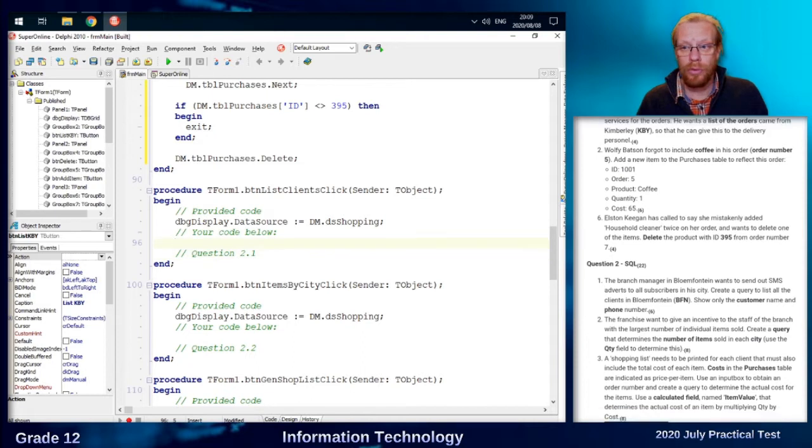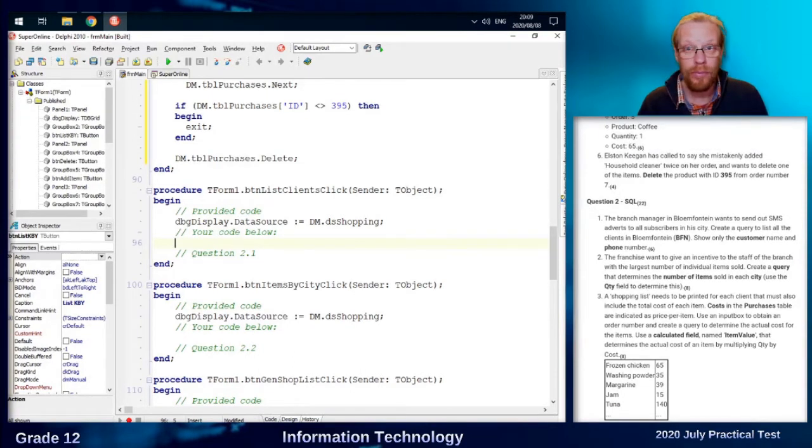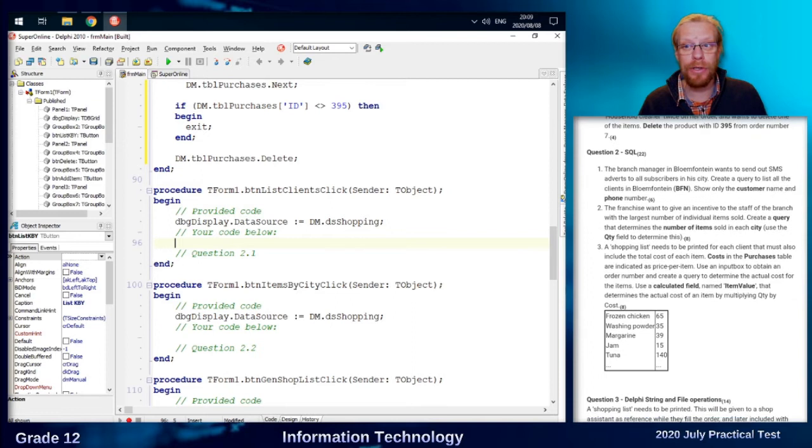Right. Question 2. The second half of this paper uses SQL, and the branch manager in Bloemfontein wants to send out an SMS advert to all the subscribers in his city. Create a query to list all the clients in Bloemfontein. This will be a basic select statement.